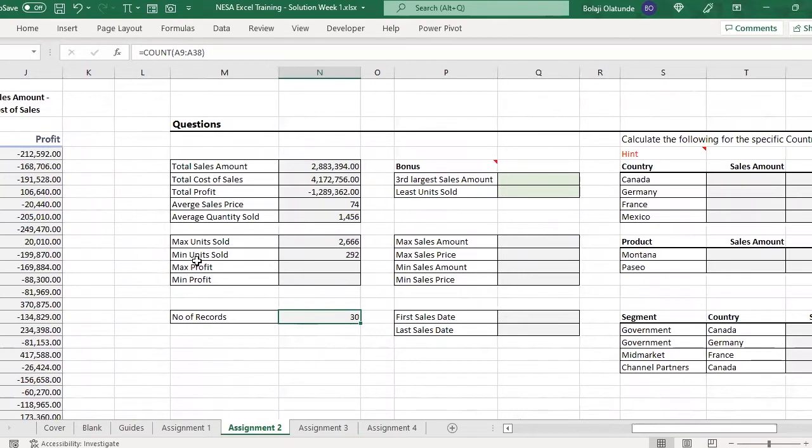So let's continue. So the max sales amount, the max sales price, the min sales amount, the min sales price, still use the what? The max and min functions, but what you'd just be changing is what? The sales amount that you're referencing.